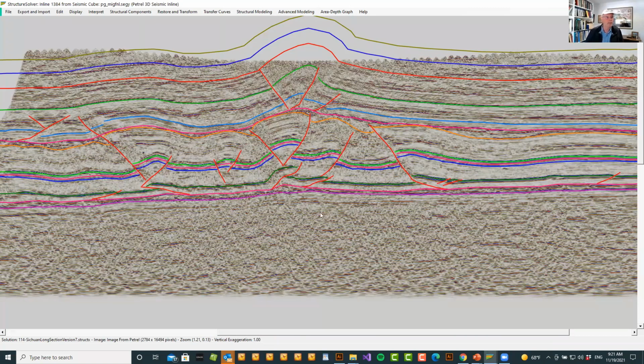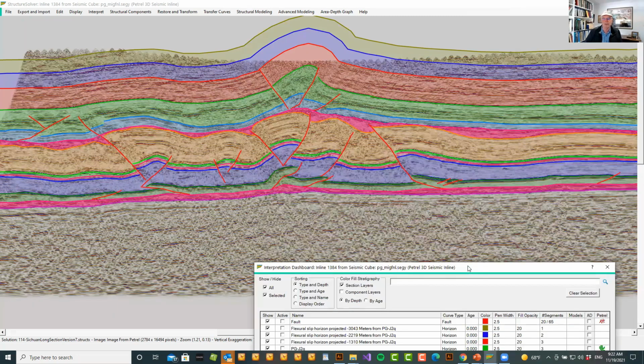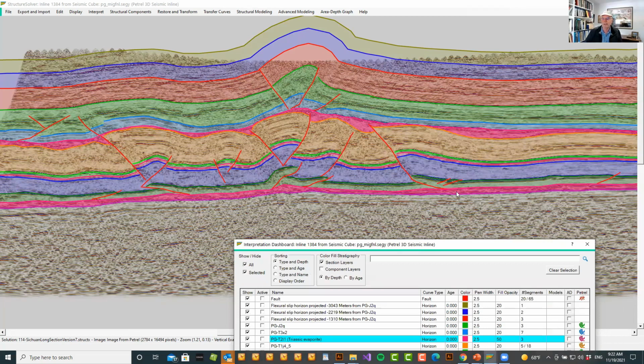So let me just show the interpretation dashboard, and you can see we can color all of our interpretation here. We've got a number of horizons interpreted plus faults. And here you can see these two bright pink units, two separate evaporites. There's a Precambrian evaporite down here, and then there's a Triassic evaporite up here.